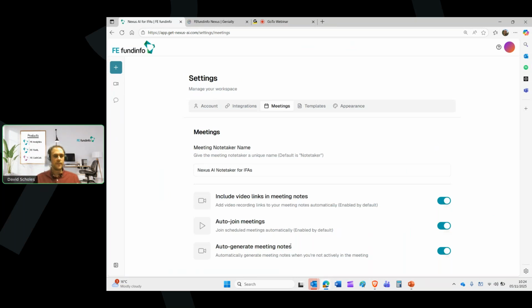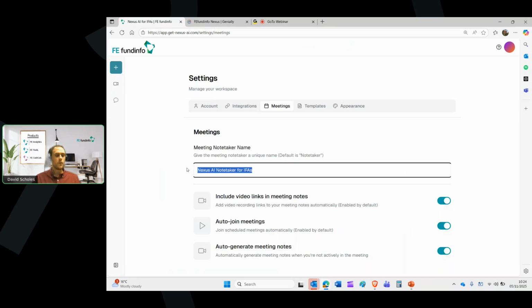If you wanted that default to automatically run after every single meeting, again, just leave that on. And what do you want your note taker to be called? When the note taker enters, say, your Teams meeting, do you want it to be personalized to you? Do I want it to be called David Scholes Note Taker? In my case, I just want it called Nexus AI Note Taker for AFI. It's a bit of a mouthful. Might want to change that at some stage.